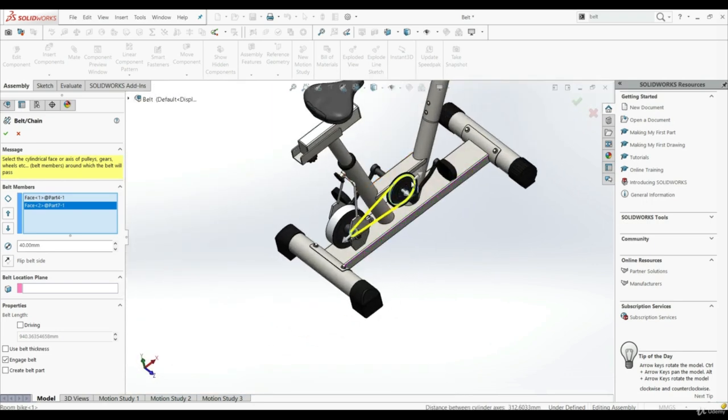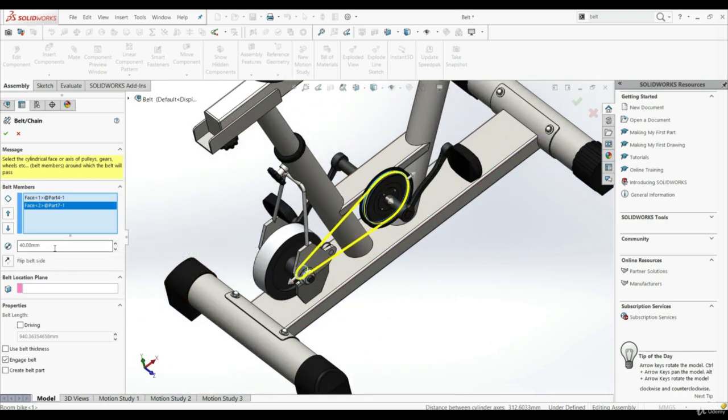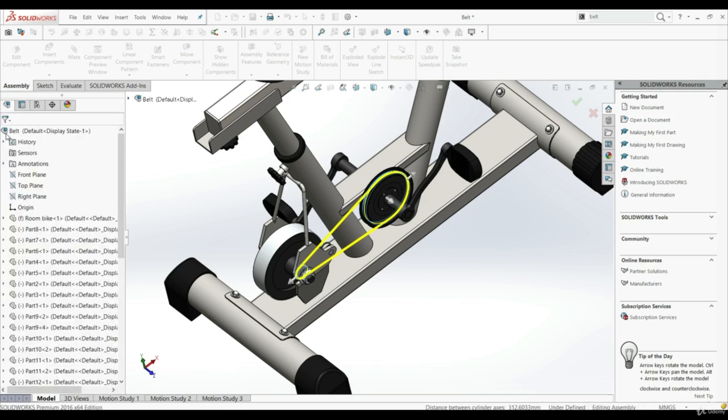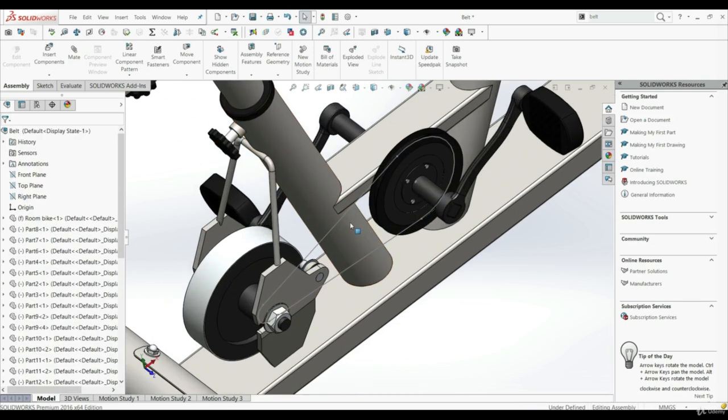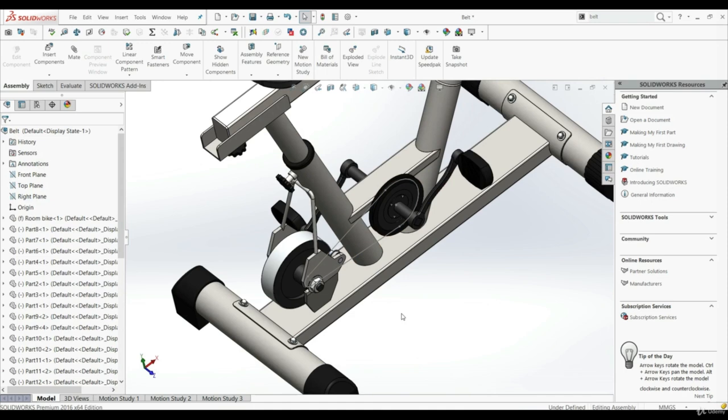And now we can see the preview. Here we have a diameter that was calculated. Now let's go down here under properties and check this one, create belt part. Let's click OK. Like this. And now here we have a sketch. Now we have to create a belt part.